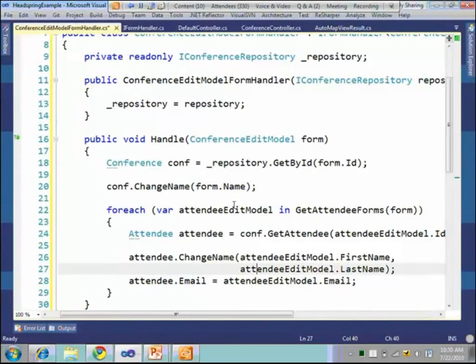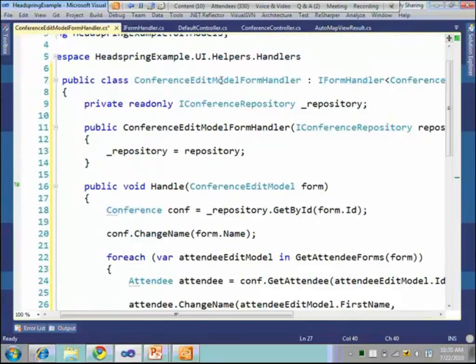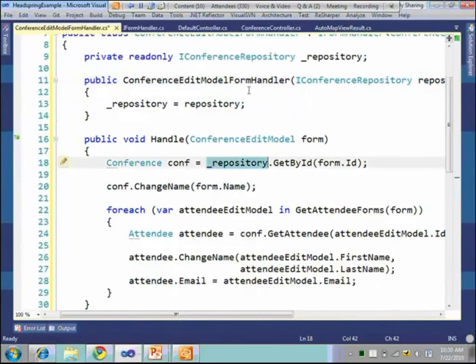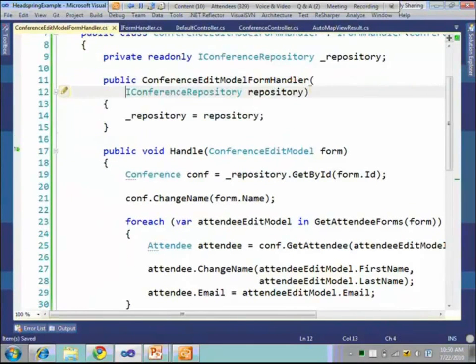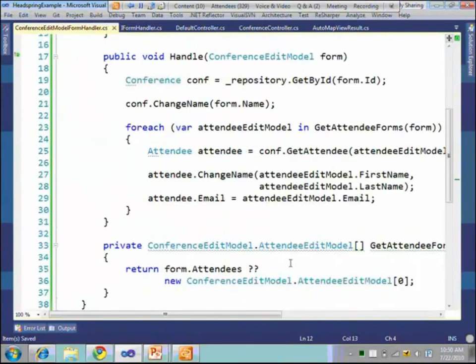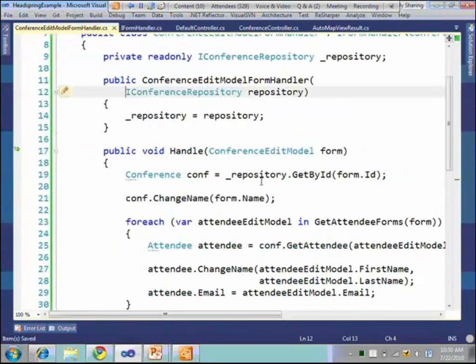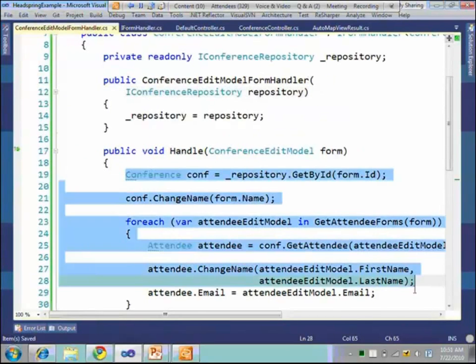So I look at this responsibility. The only thing this is responsible for doing is accepting a valid form and performing the work associated with that. Again, here I need the conference repository because I'm going to pull out this conference by ID. So that's why you see this constructor here that accepts this conference repository. And I think I extracted a method down here to do some extra piece. Anyway, this is all the code I found inside my controller action, and I've just now pulled it out into this separate class.